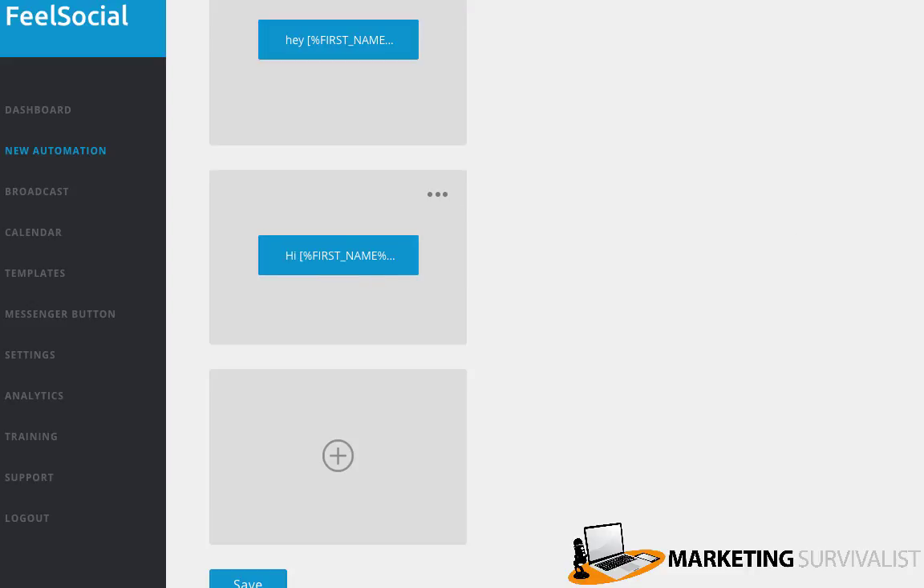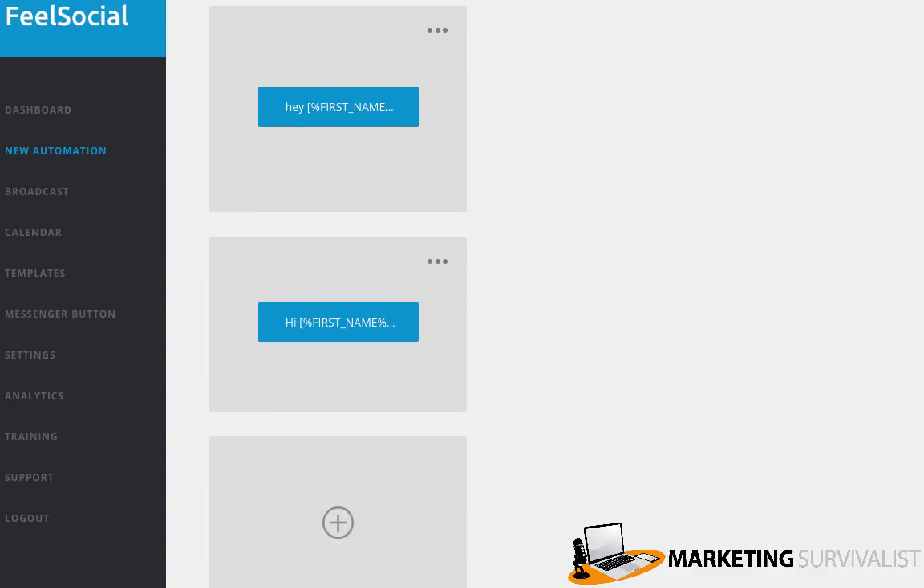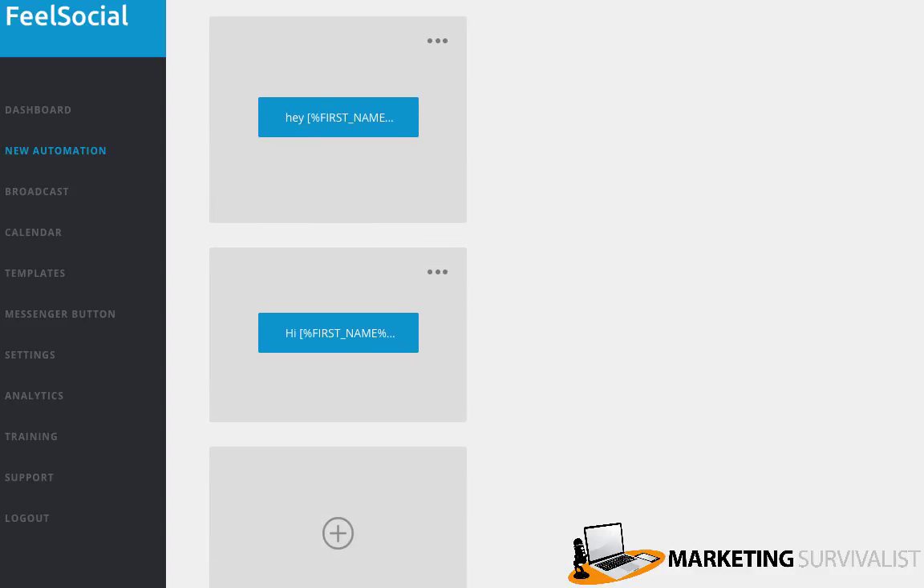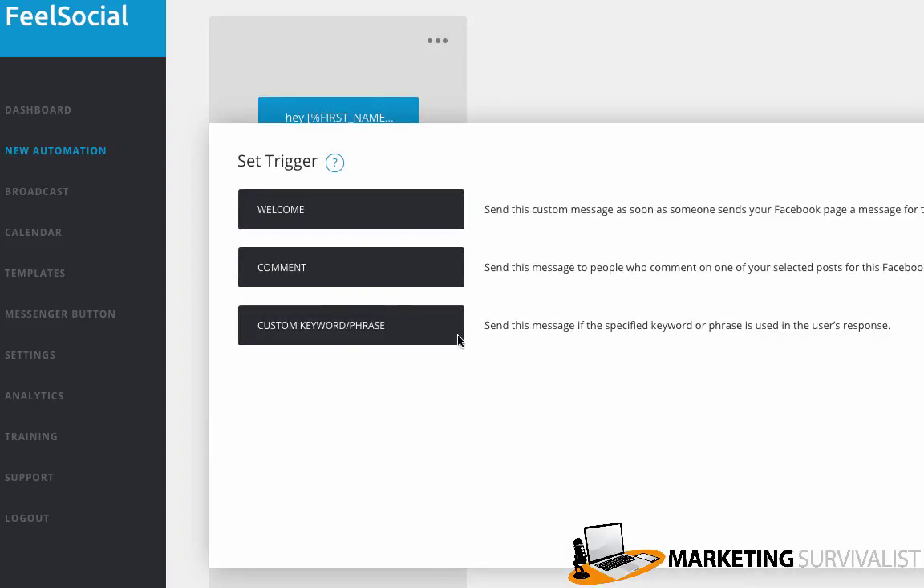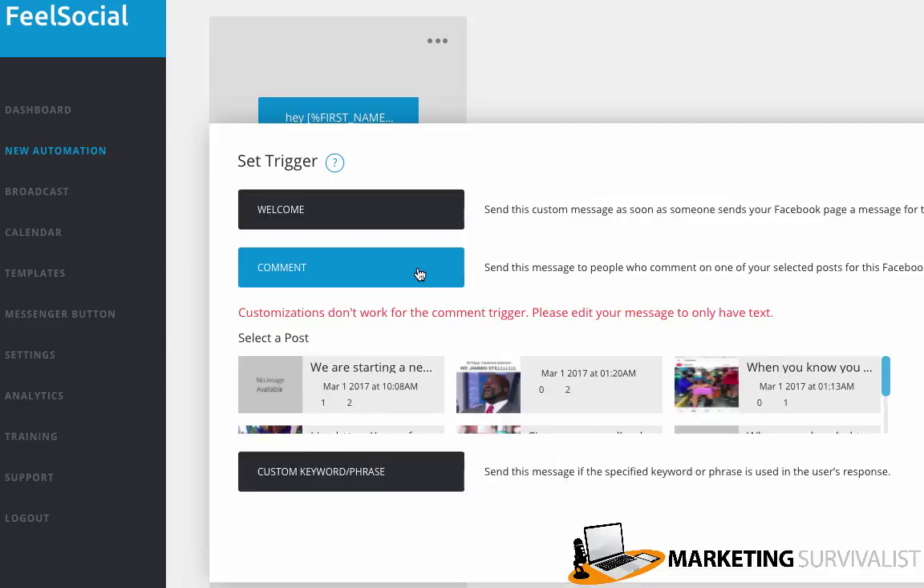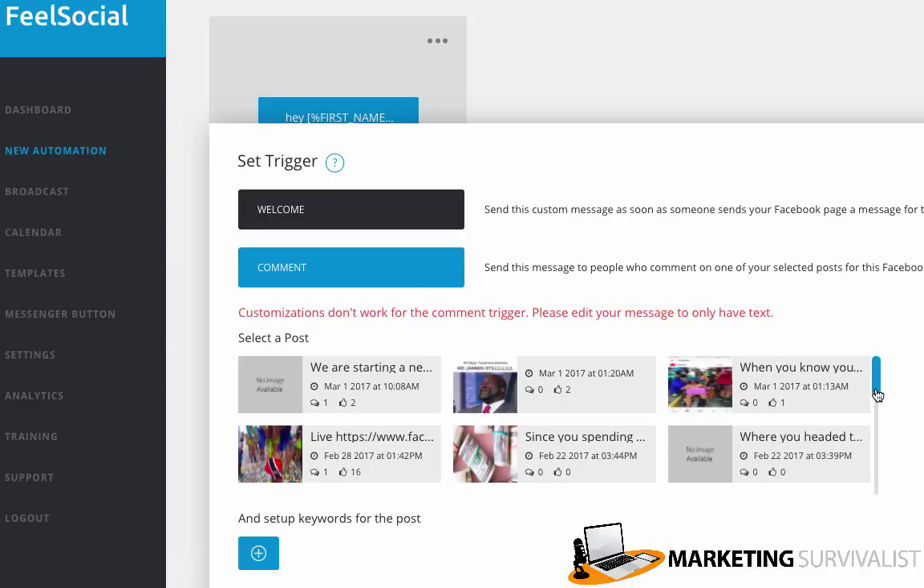So when someone types in a particular keyword, or someone types in hi, or what time, or your office hours, the particular keyword that you can use. So again, you can set a trigger, and then you can choose which one you want. So it says here, you can choose a welcome, send this message as soon as someone sends your Facebook page a message for the first time, or you can send this message to people who comment on one of your selected posts. So if you choose this, it will link to the particular post, and then you can choose which posts you want them to do.